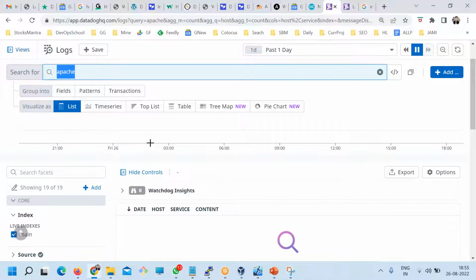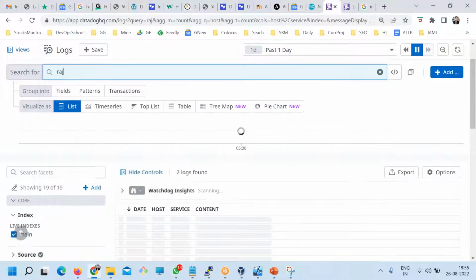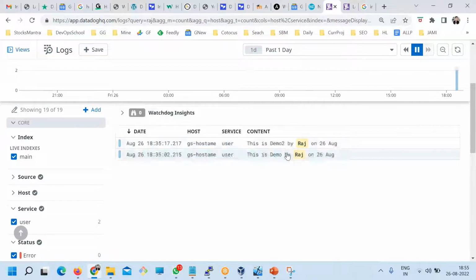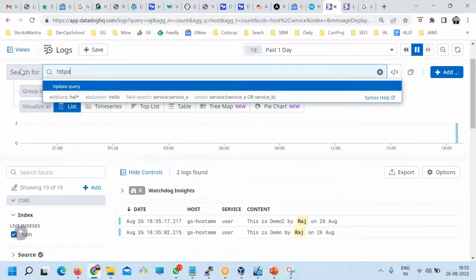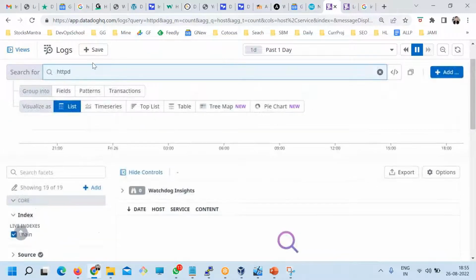Should be something else. So I think I got 2 entries, sorry, where the content is having HTTPD. Let me search. No, HTTP.